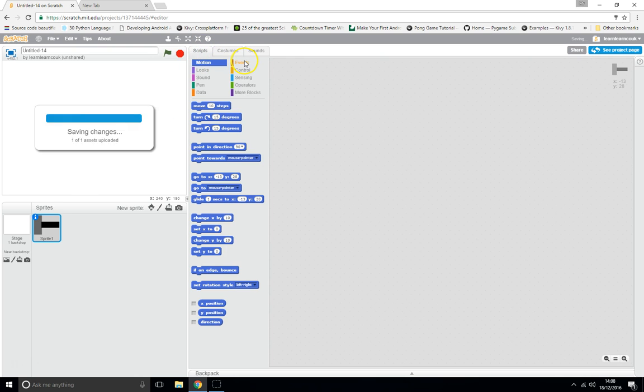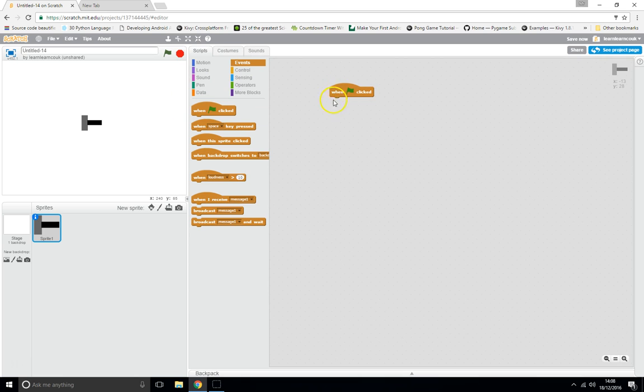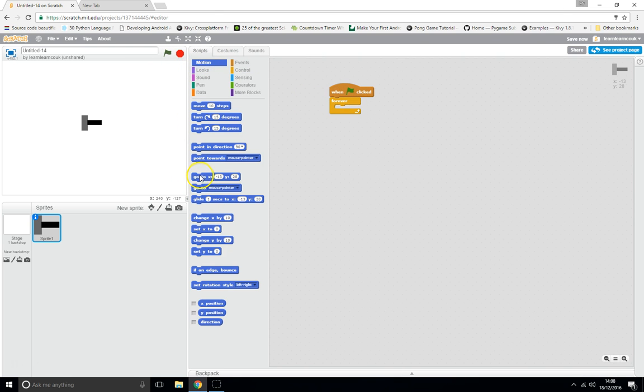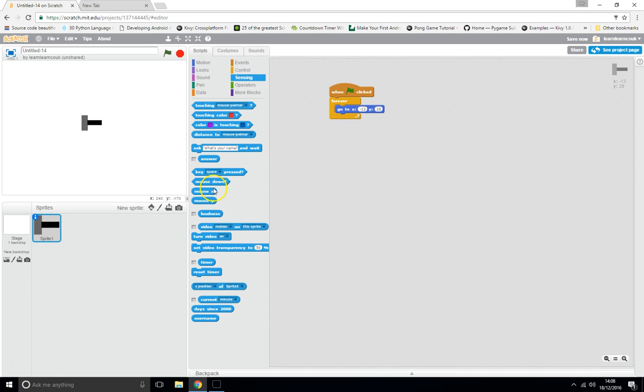So what we're going to do here is say when we press start, then forever, because we want to keep checking and keep doing this, we'll go to X and Y coordinates, but those X and Y coordinates are going to be the mouse X and the mouse Y. There you go, perfect. So here's my mouse, and whenever I move my mouse, it moves the hammer.